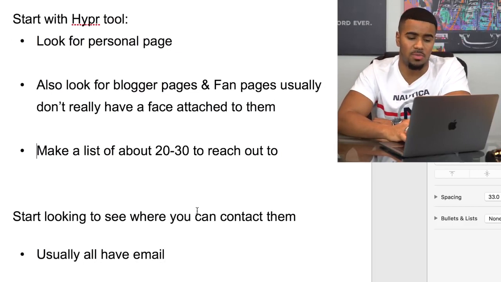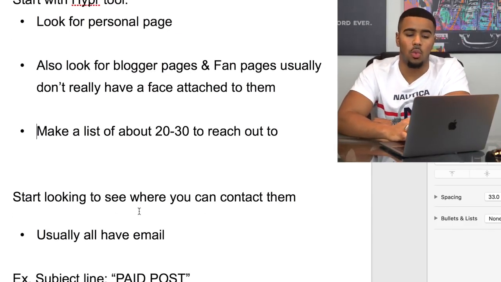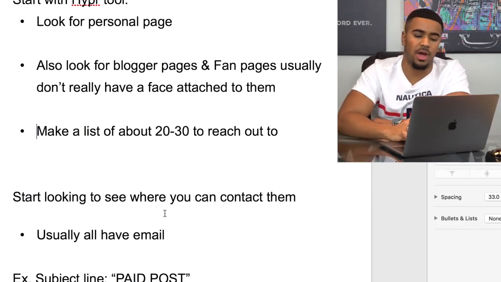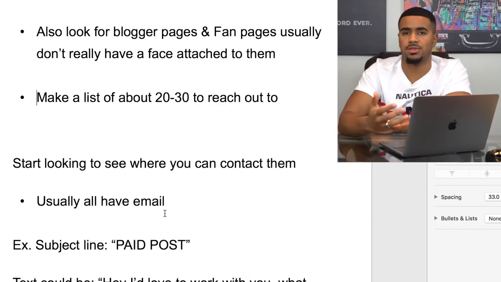Once you have a list ready, you want to start looking to see where and how you can contact them. Usually they all have emails. I've actually tried to use this email when I first got started and it worked really well for me. So you can try it out, and you can literally use this as a swipe file.